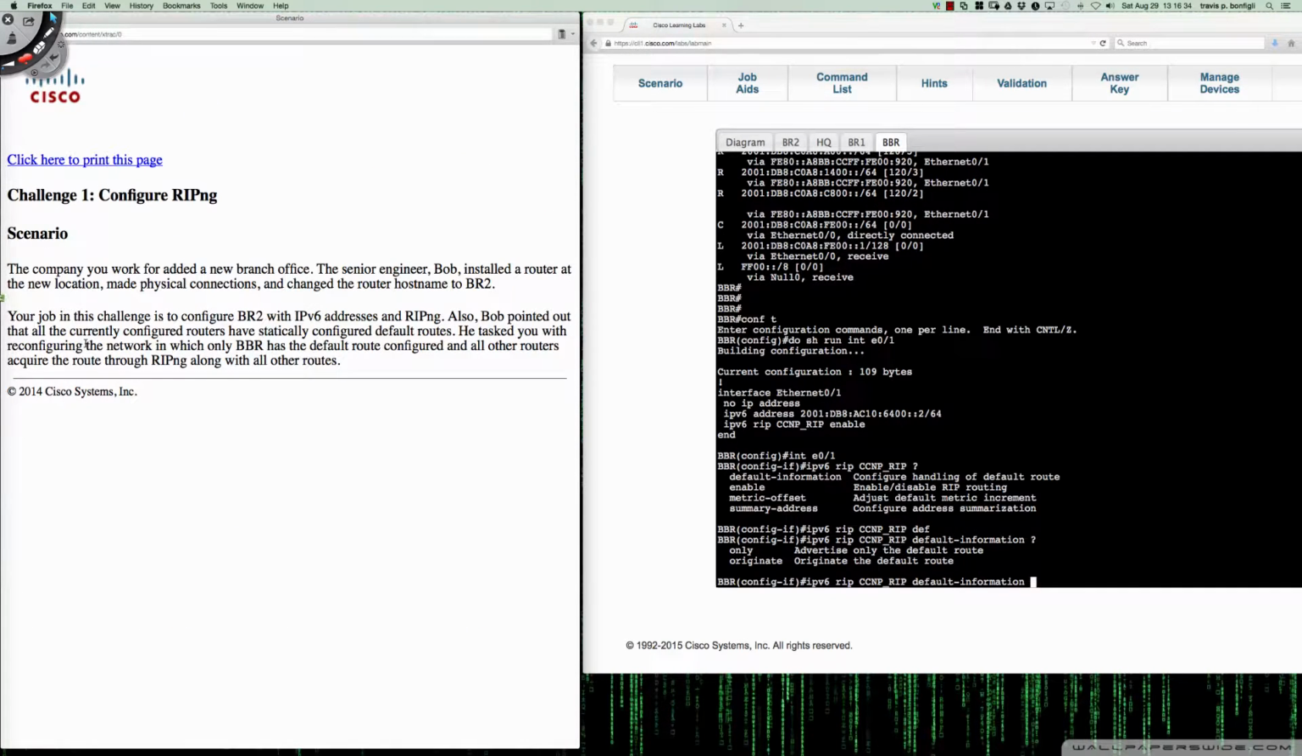We have been tasked by Bob to reconfigure the network in which only BBR has the default route configured, and all other routers acquire the route through RIPng. So we're there, right? We've got the right interface, we've got the default information command, but learn the default route along with all other routes. So which is it going to be? Originate or only? Absolutely right.